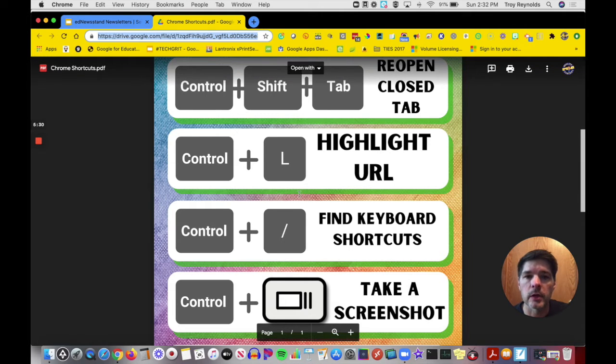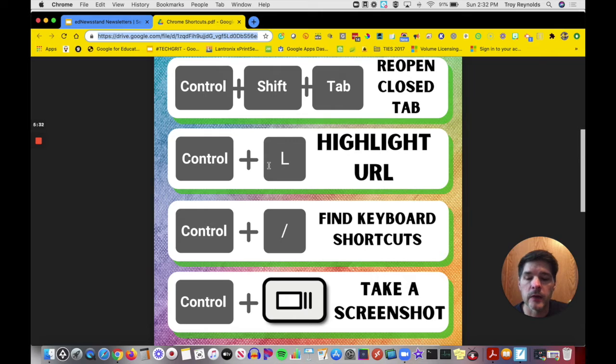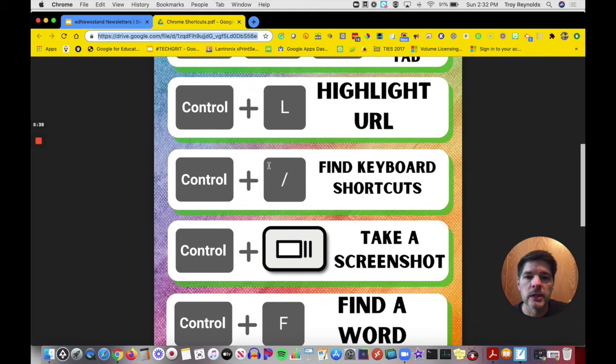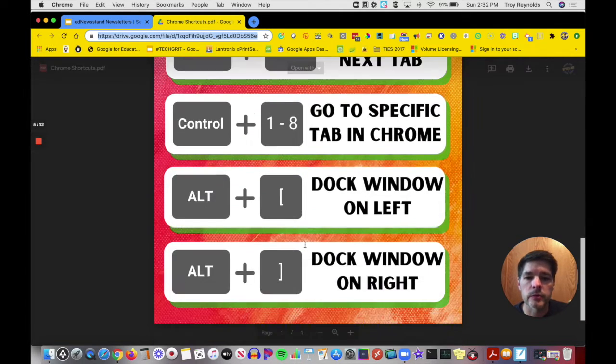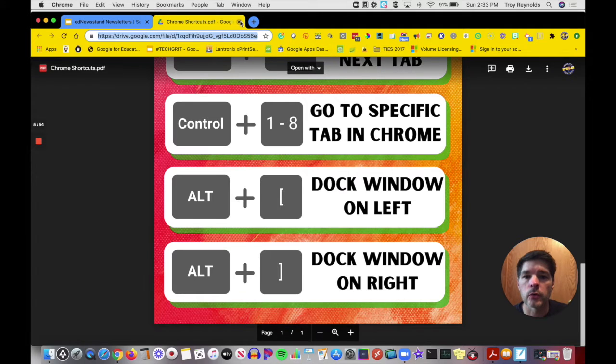But if you're on a Chromebook, it's Control L and it will highlight. And then you can just do a Control C or a Command C to copy that and be able to share it somewhere else. If you want to take a quick screenshot, here's the keyboard shortcut for that. And then another one that was really interesting is if you want to dock your windows on the left or the right, you can use the Alt key and it will automatically move them to the left or the right to give you dual view of maybe a web browser on your Chromebook.